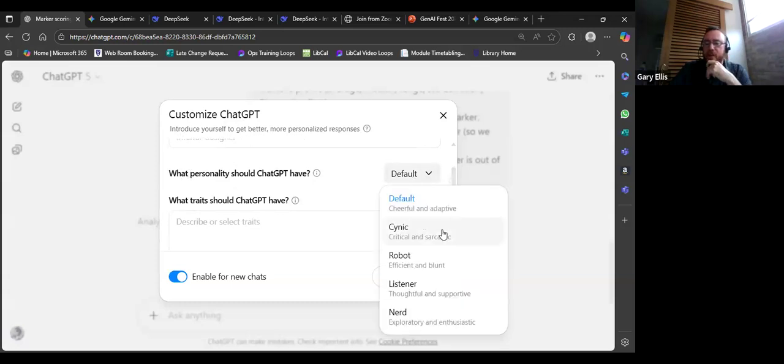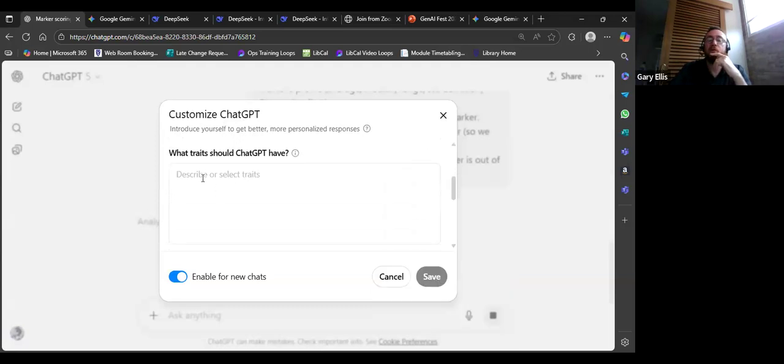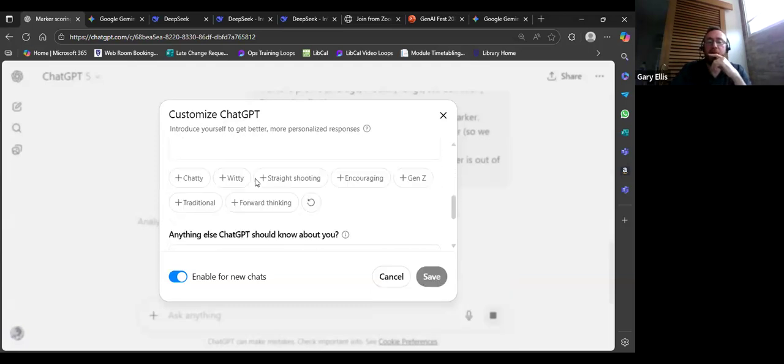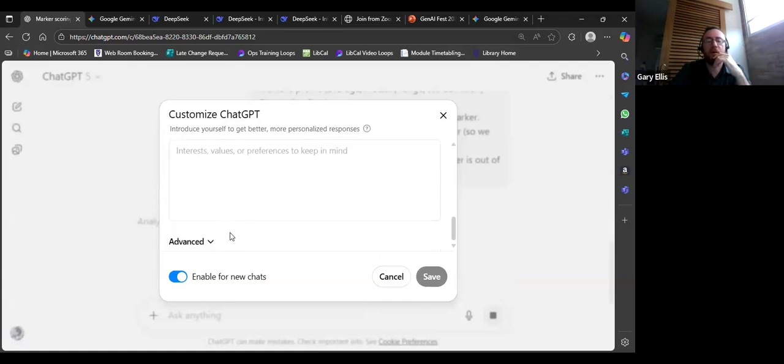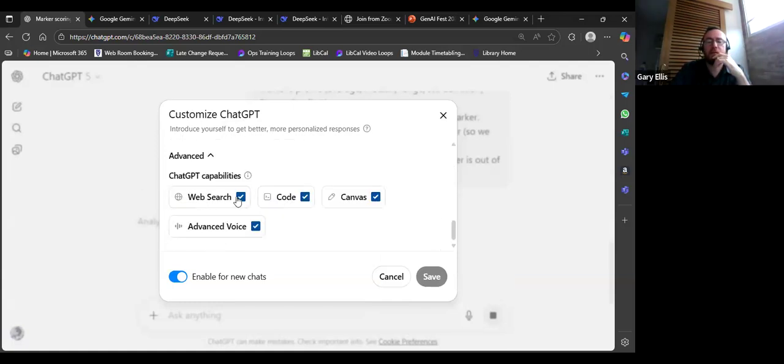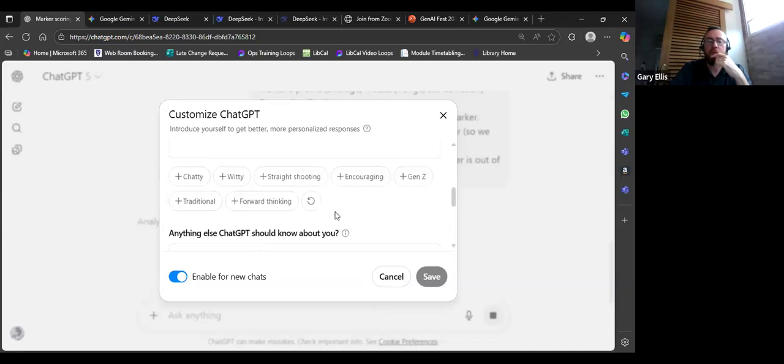You can ask it to be a cynic, a robot, a listener, or a nerd. I've never actually experimented with these. You can say what traits it should have, and then anything else it should know about you: interests, personal stuff or stuff connected to the job. And in the advanced section, you can say the kind of things it should use regularly. So we have web search, coding, Canvas, which we'll look at shortly, and advanced voice options. So this is very useful.